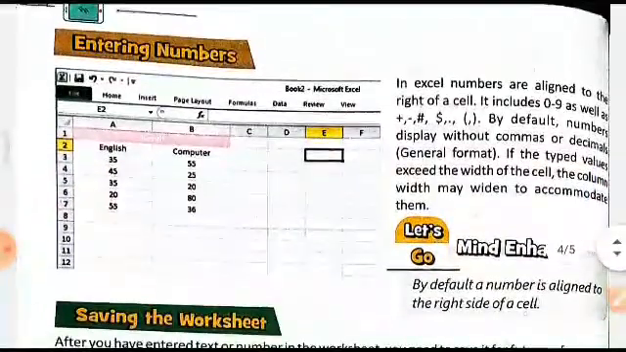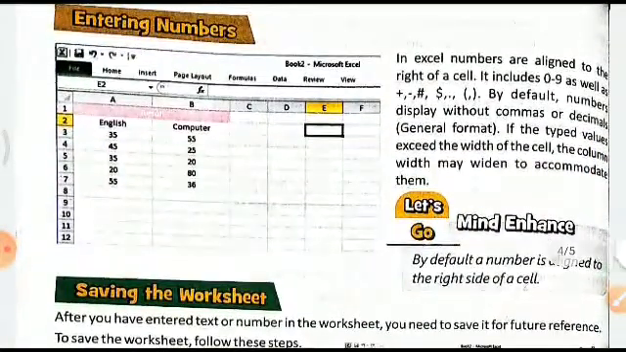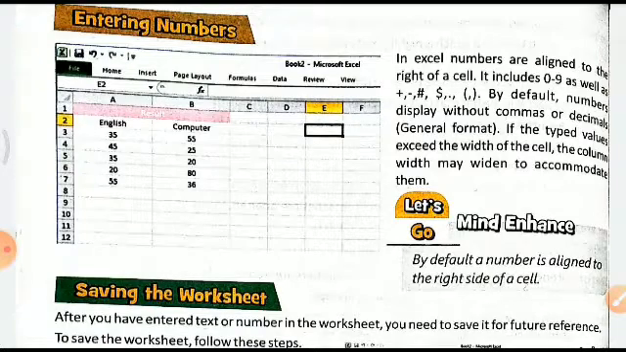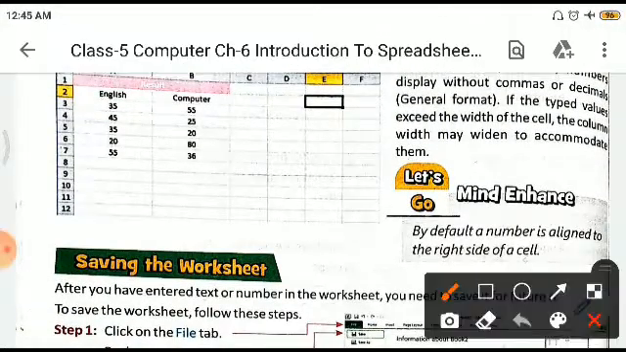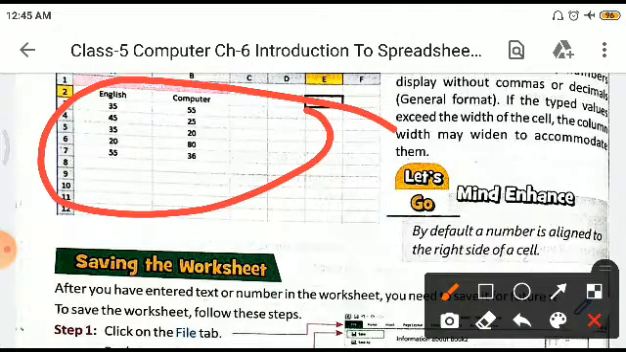Now entering numbers, how do we enter numbers? In Excel, numbers are aligned to the right of a cell. It includes 0 to 9 as well as some other symbols. By default, numbers display without commas or decimal in general format. If the typed value exceeds the width of the cell, the column width may widen. This is very important, children, that the column width can increase as well as decrease to accommodate the number. Right? By default, the number is aligned to the right side. As you can see in this picture here, children, numbers are there.